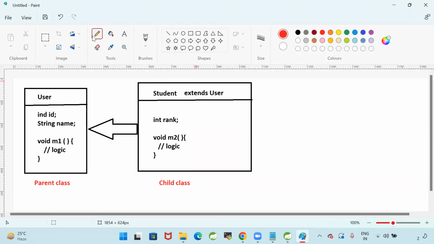The properties and methods which are available in the user class can be directly accessed in the student. Children will have access to parent properties. Getting my point? But can the parent access the child's? No. Parent cannot access child properties, but the children can access parent properties by default.